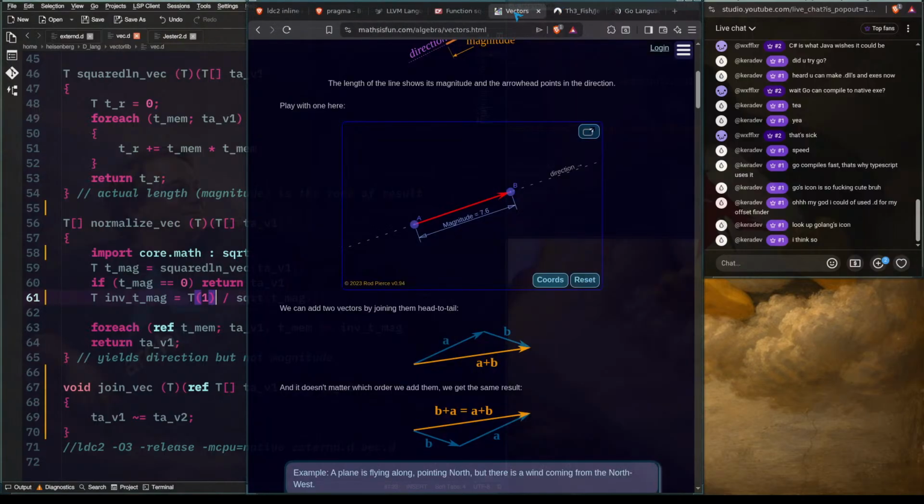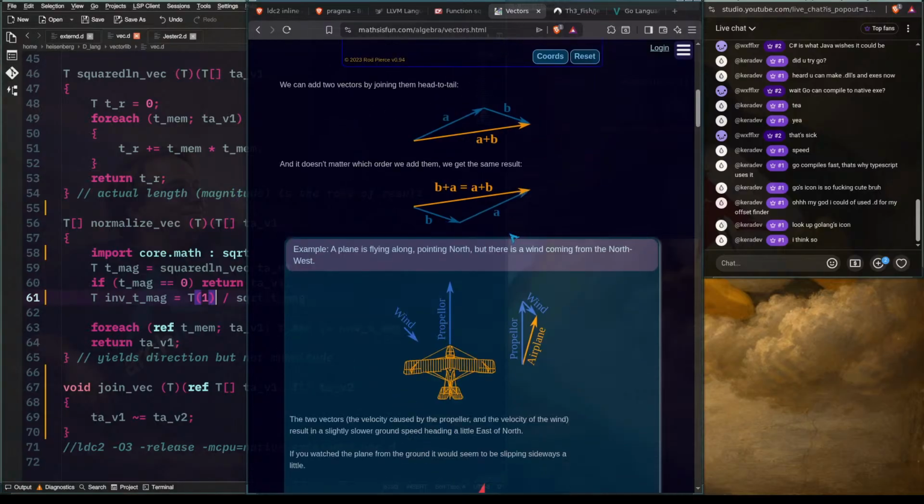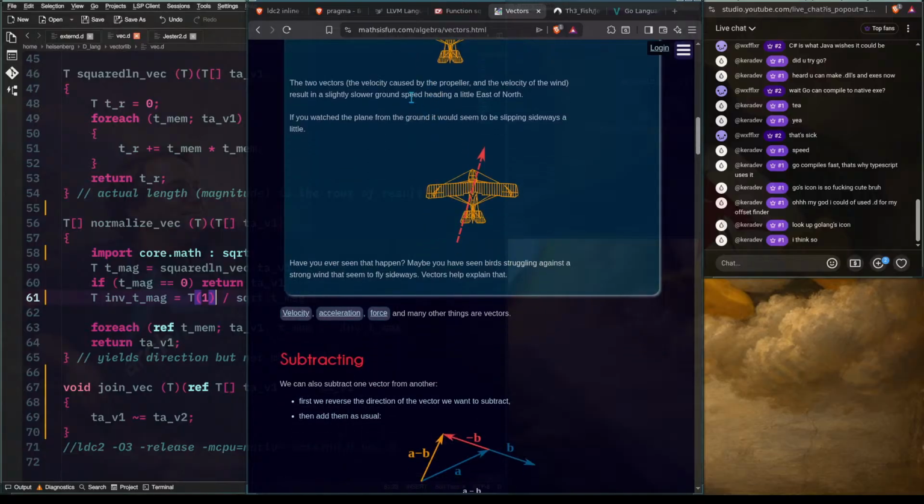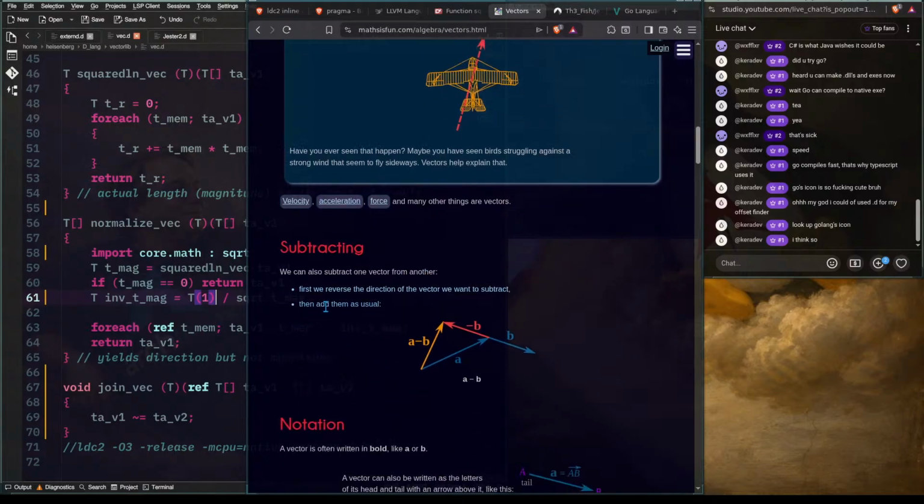Alright, let's go and check the vector stuff again. So we got the magnitude of it using the other one, but joins like to combine two, so then you could find a different magnitude. We can also subtract one vector from another. First we reverse the direction of the vector we want to subtract, and then we add them as usual.